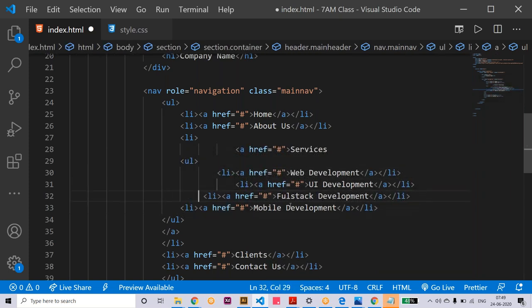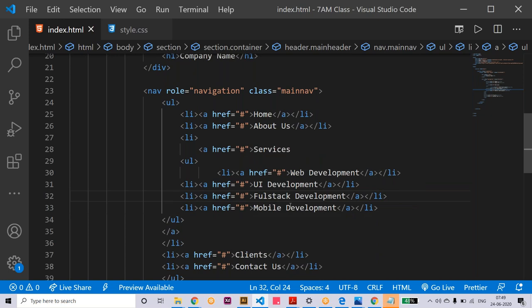Okay. You should check the code. Yeah, the space will be ignored in your browser. It's showing only in the application, but when it goes to the browser, it will ignore all the empty spaces. That is not an issue.